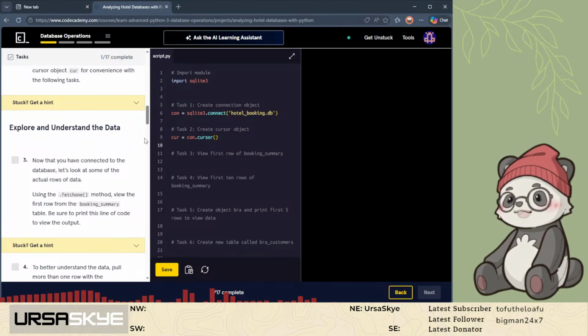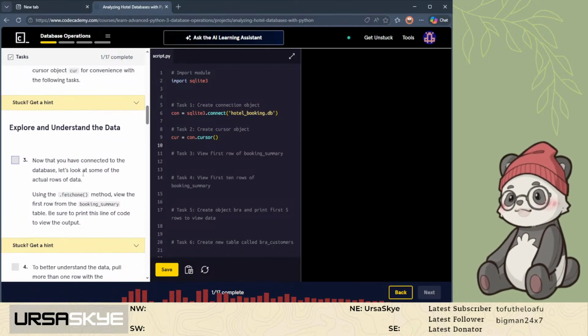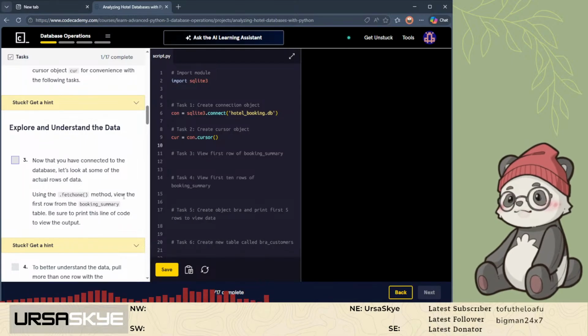Now that you're connected to the database, let's look at some of the actual rows. Using the fetchone method, view the first row from the booking summary table.